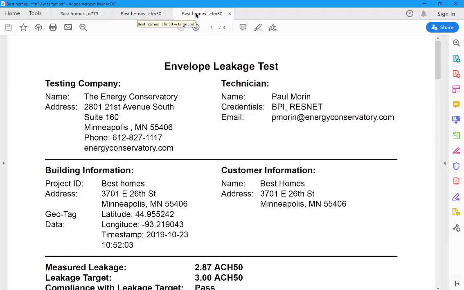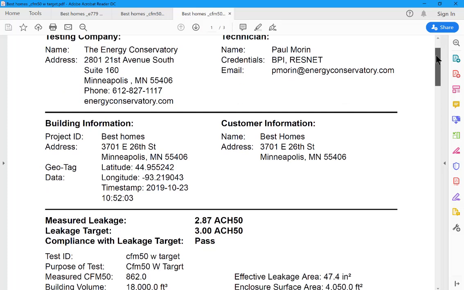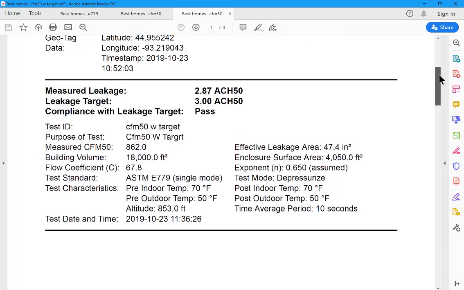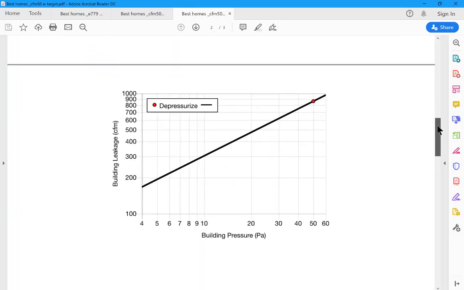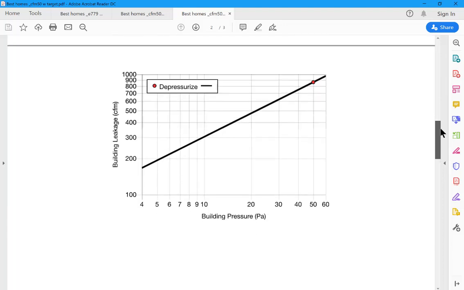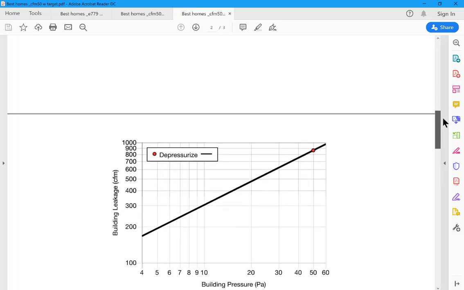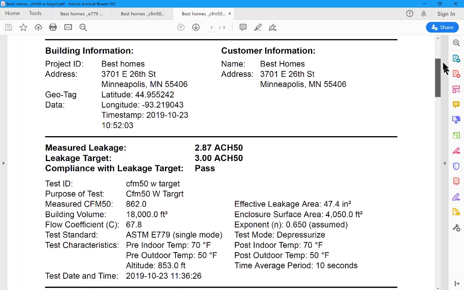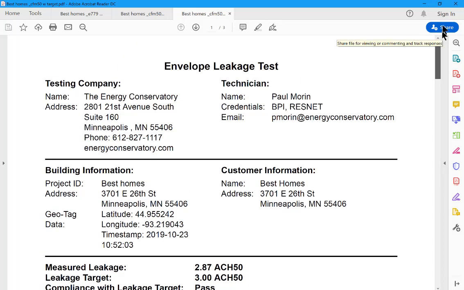And the next one, this again is just a single point test, but we did this so it would have a leakage target and a pass-fail criteria. So if your code compliance allows you to do just a single point test, as you saw, it wouldn't take much longer to do a multi-point test than a single point, and you'd have better data. But you could do a CFM at 50 and have the air changes per hour show up on a report. You could set it up that way.